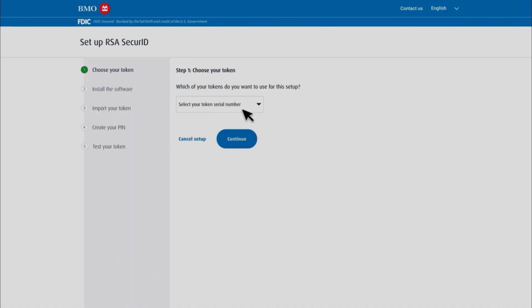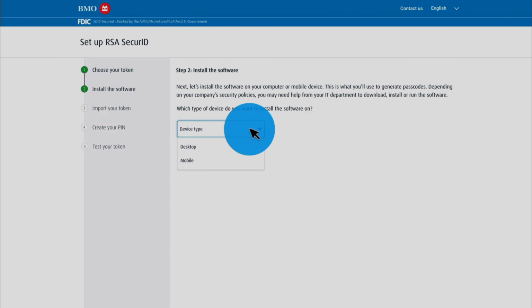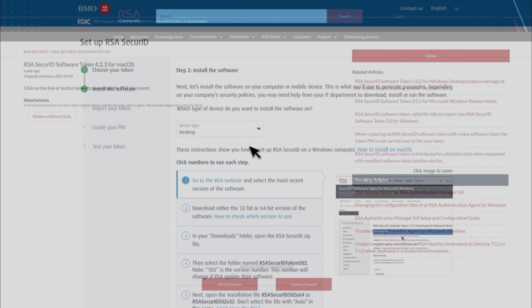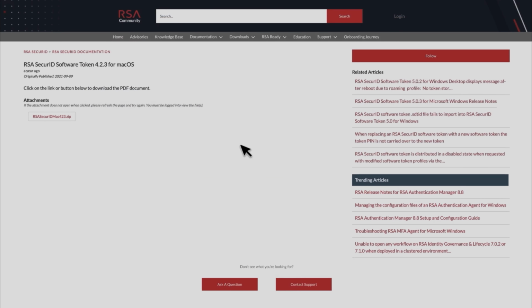You may have been assigned one or multiple tokens. Choose the token you want to set up now, and select Continue. Select Desktop from the drop-down menu. To install RSA SecurID, go to the RSA website and download the macOS version of the RSA software to your computer.